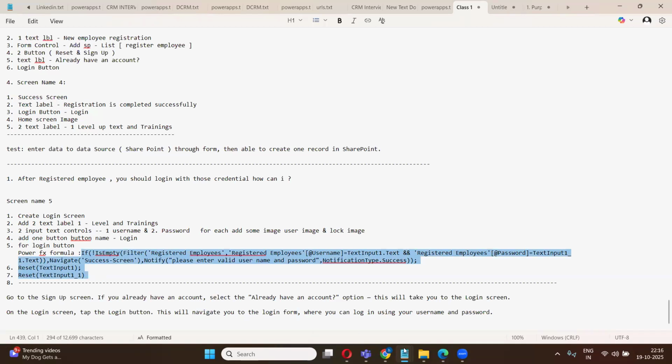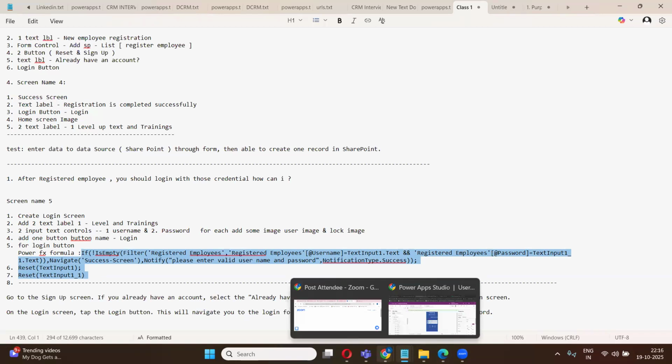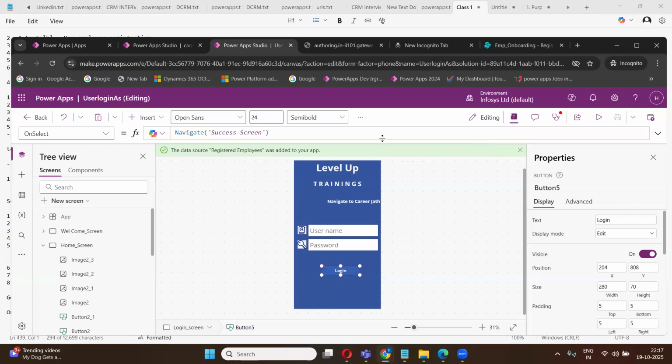Copy, accept. Okay. Final 5 minutes and we close. Click on the select property.